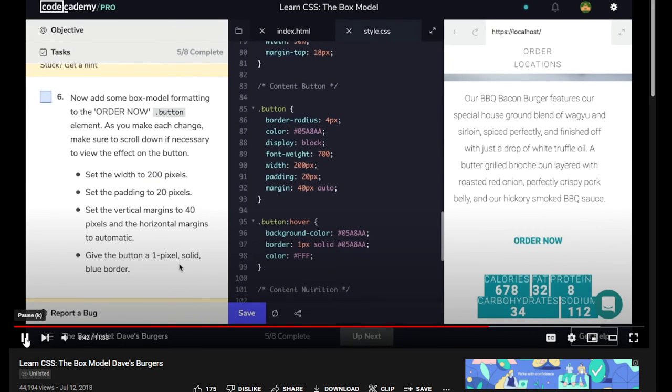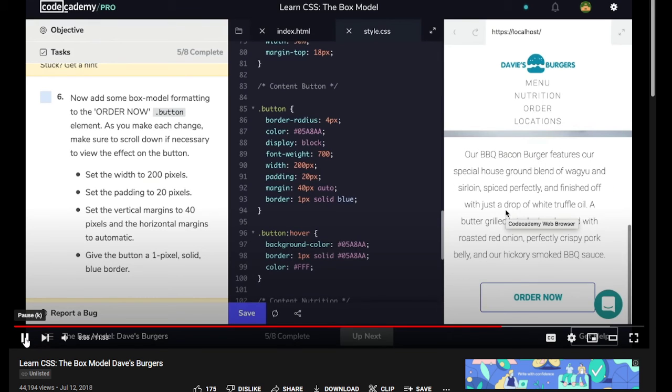And lastly, we want to give the button a 1 pixel solid blue border. So we're going to use the border property, and it will be 1 pixel solid in the color blue. Let's save, observe the changes to the right, and here we can see our border. Great, now let's check off step 6 and go on to step 7.